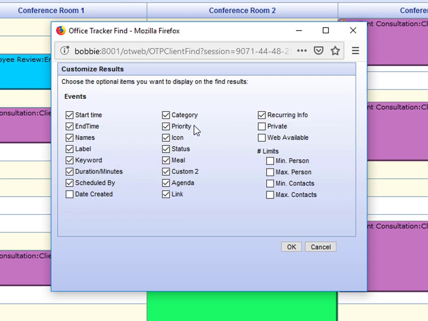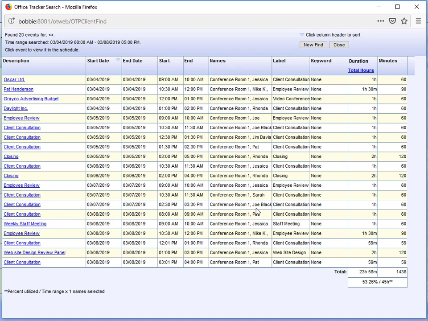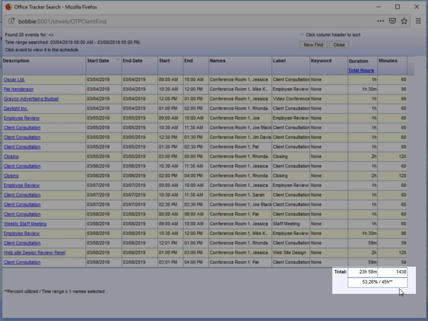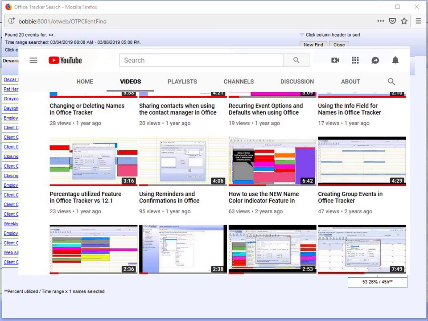You can customize the results that you would like to see on your report. I do not need to see all of these other little things, so I'm going to remove them. Say OK. Once you have all of your settings the way that you would like, click Find. Office Tracker will create this detailed report for all of the appointments that are booked for that resource during the time frame selected. It will also show you the percentage utilized for that name. If you would like to learn more about this feature, please see our Office Tracker YouTube channel. There is a detailed video on using this feature.